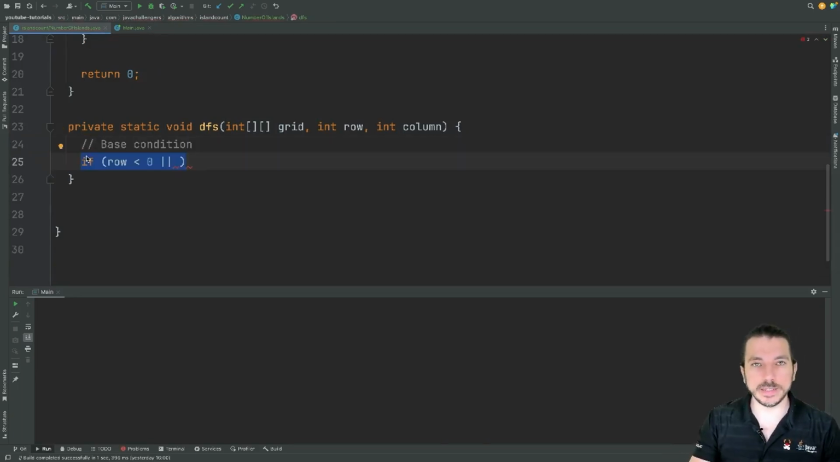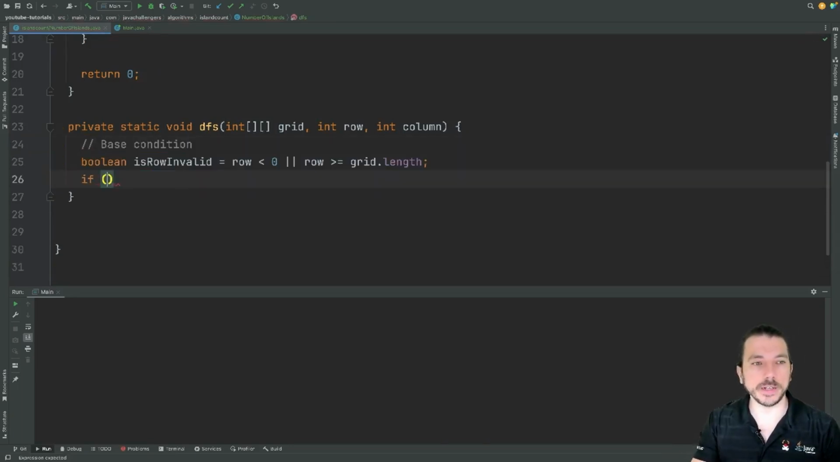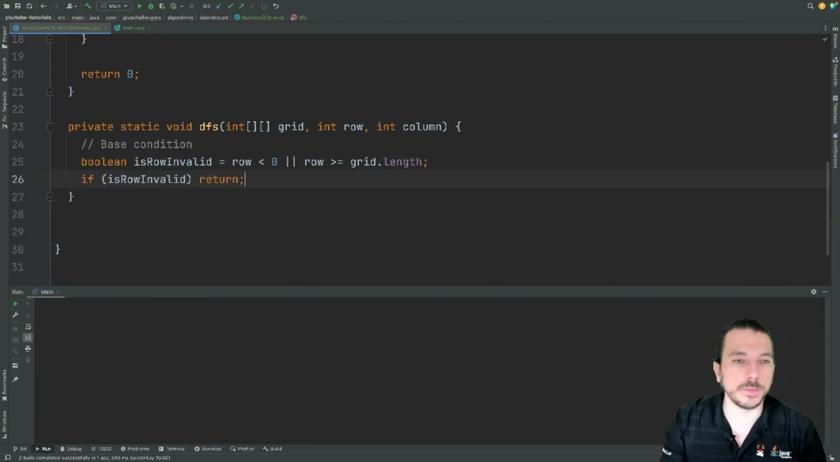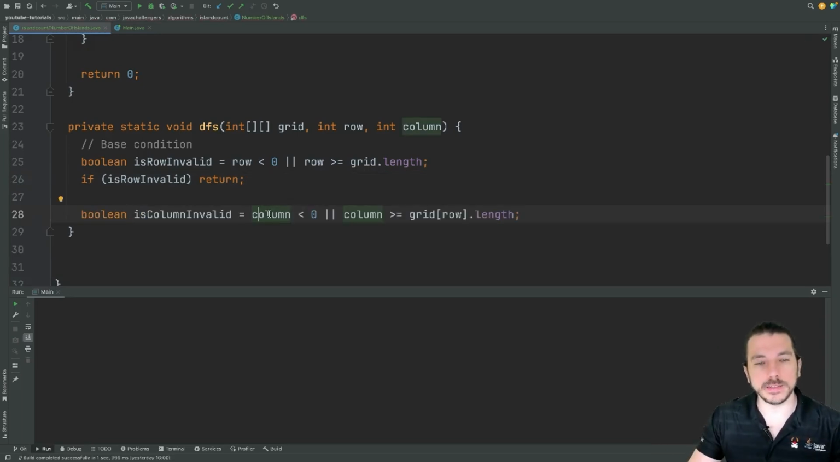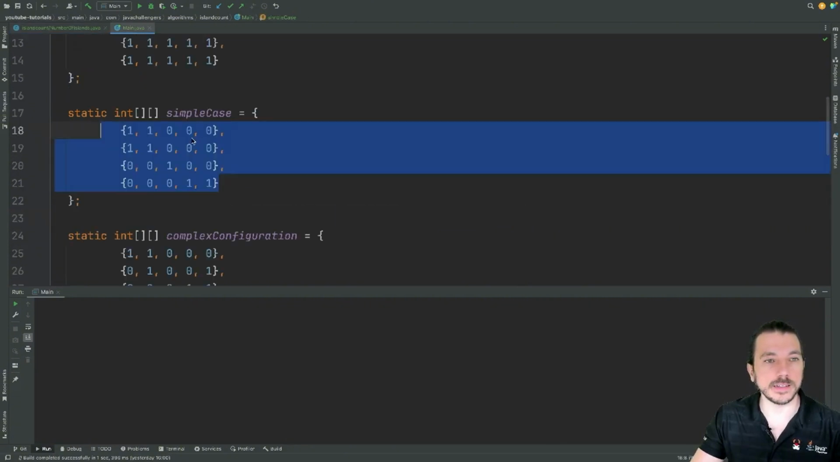So we're going to validate first the row, and then we're going to check if the row is invalid. And if that's true, we return. We basically break the recursion. Now let's validate the column. So if the column index is lower than 0, if it's negative, it's invalid. And if the column is greater than or equal to the total length of the row, and this is this length, so we have 5.